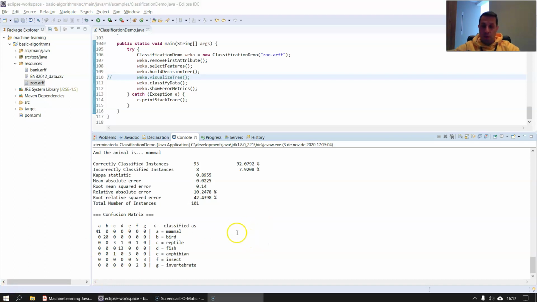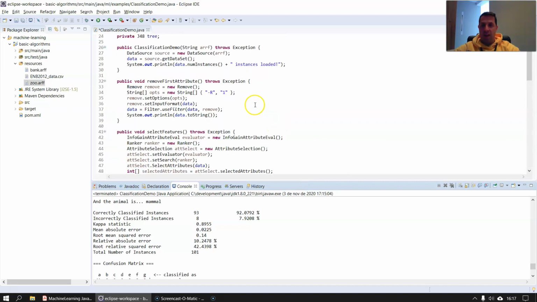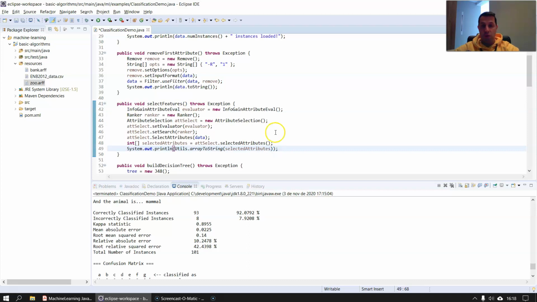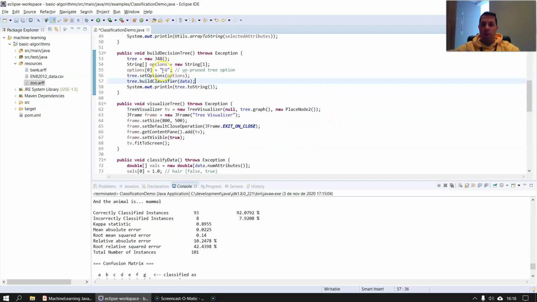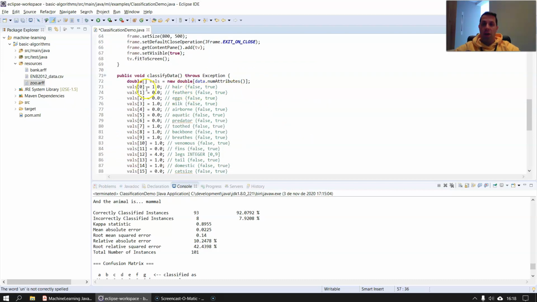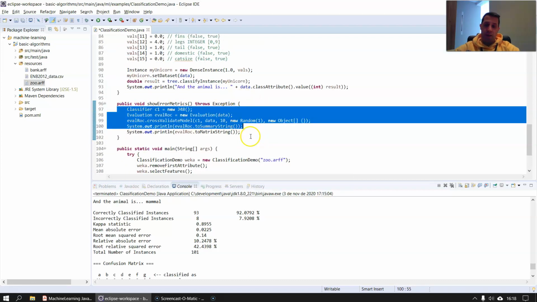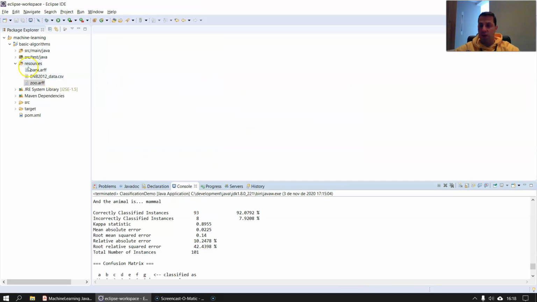Okay guys, so here we have a lot of information about this basic algorithm. We load our data, we remove attributes, and we show which features better represent our model. We build the decision tree, we classify new data, and you can see metrics and evaluation of your model. Okay, so this is our classification example.